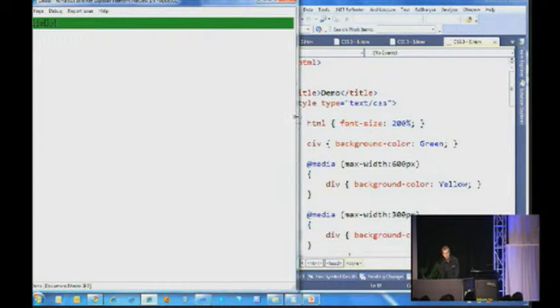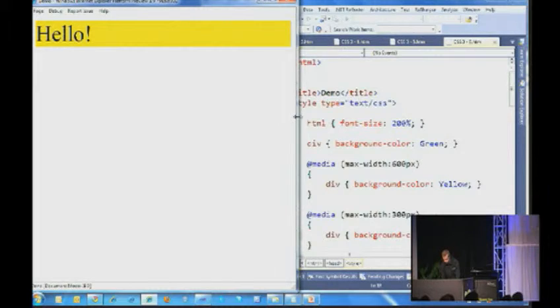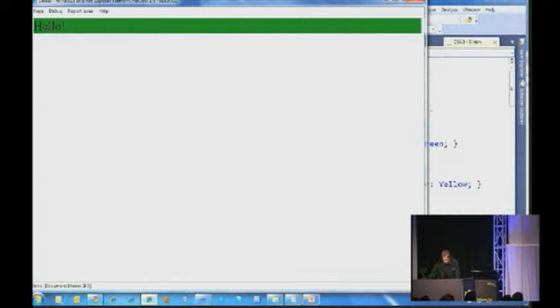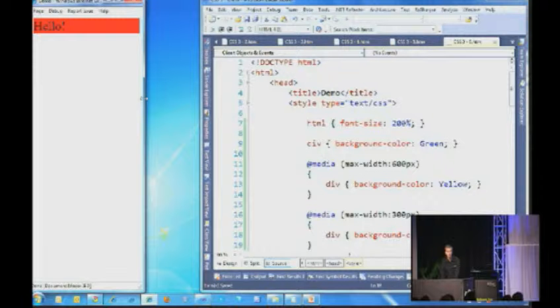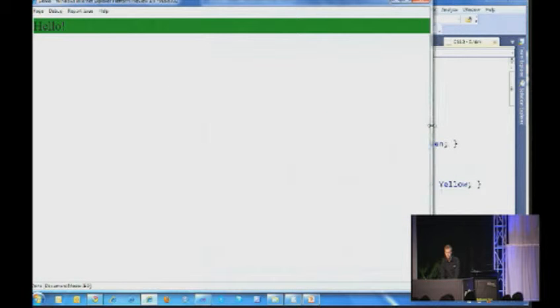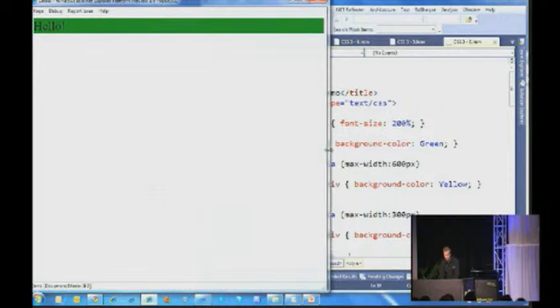So now, as I resize my browser, I get green, and then it goes to yellow, and then it goes to red. And I'm not even letting go of the mouse there, just as I move it, it's going and restyling the page. So how would this actually be useful?